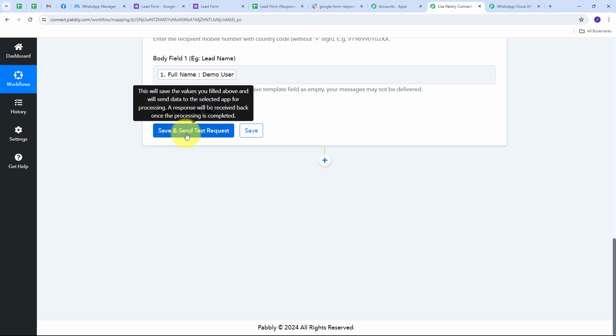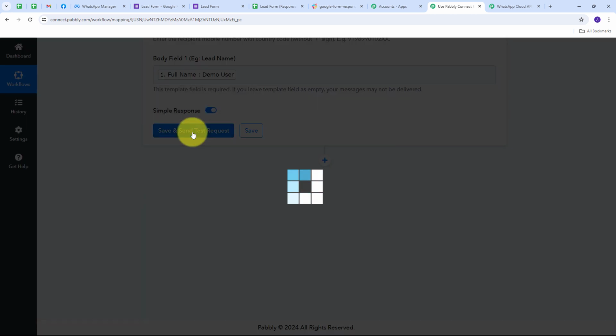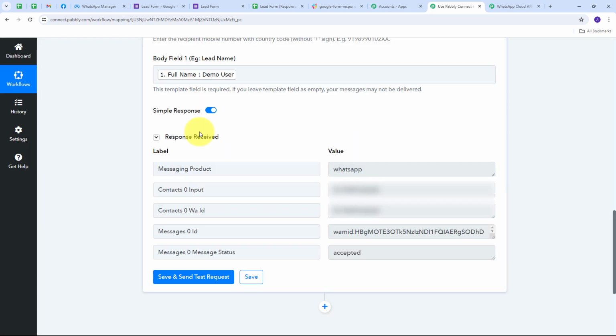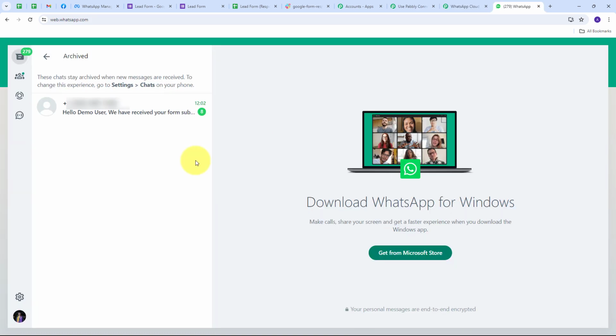Now what I need to do is click on the Save and Send Test Request button. And here we can see I have received the response. So this is a positive response, and this means that I have sent a message automatically as a notification to my user. Now to check this, let me open WhatsApp. And here on WhatsApp, we can see I have received this new message. So I'm going to open this.